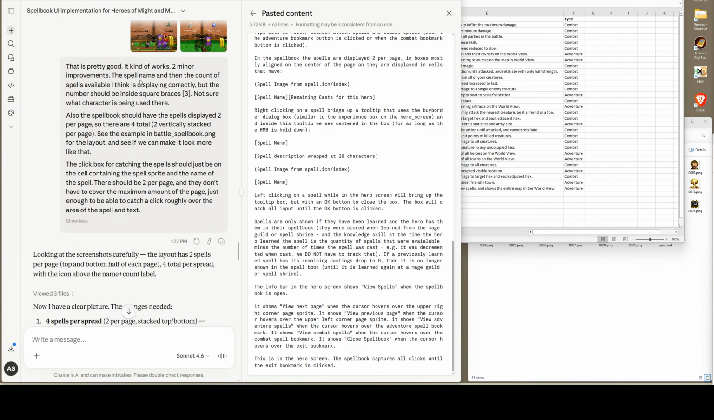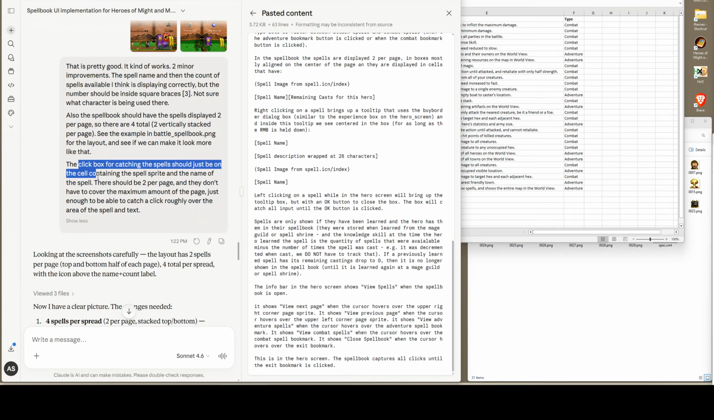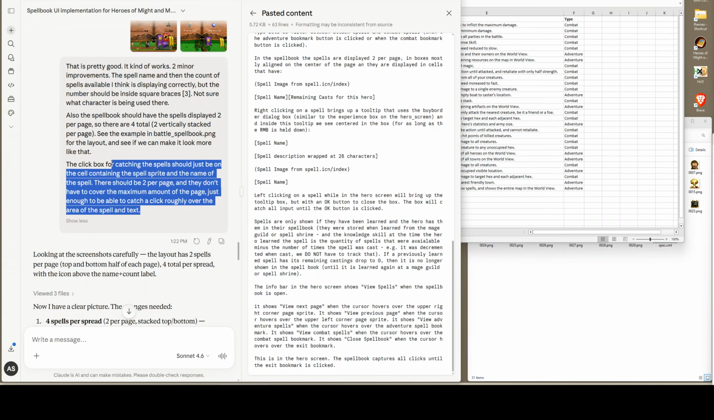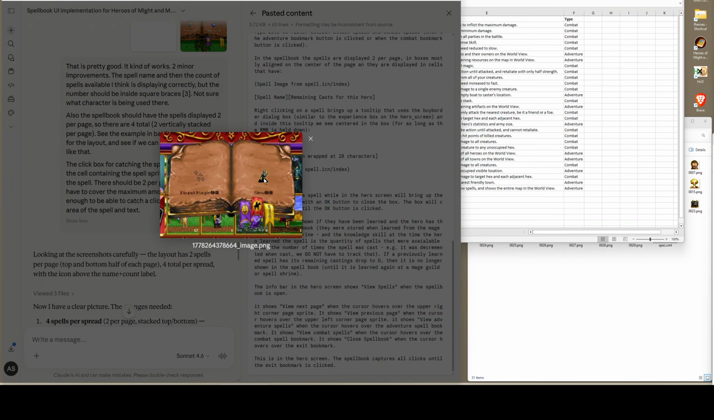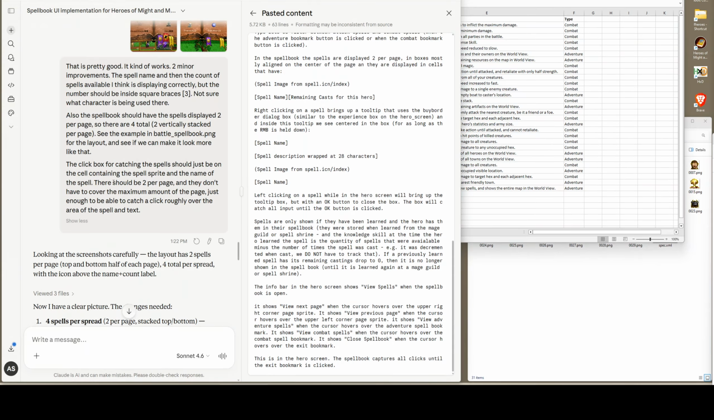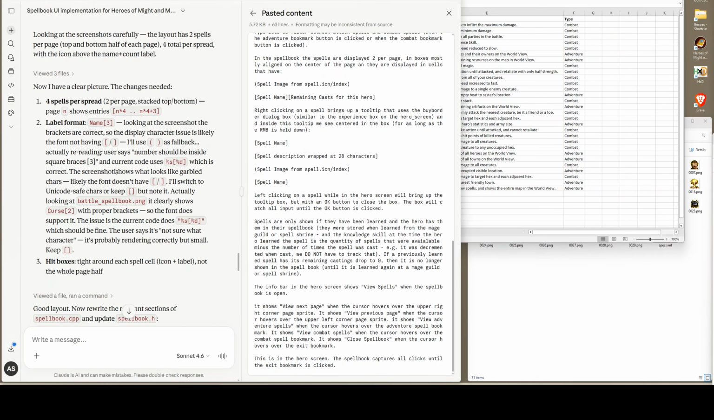Two minor improvements. The spell name and the count of spells, something weird is going on with the braces. And then the spellbook should have the spells displayed at 2 per page, so there are 4 total, 2 vertically stacked. See that example. The click box for catching the spells should just be on the cell containing the cell sprite, because we had a little bit of trouble when we were clicking here. It was bringing up the spell as well. So the click box was a little too big. So I wanted that fixed.